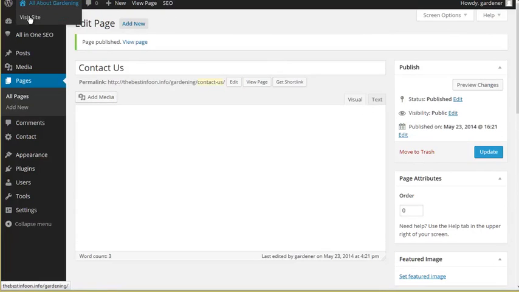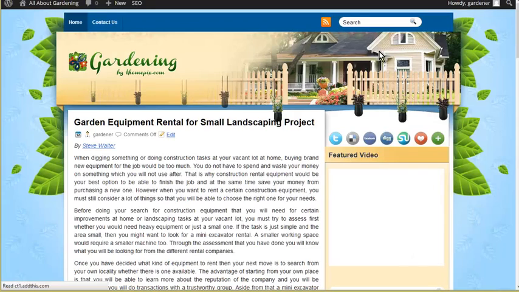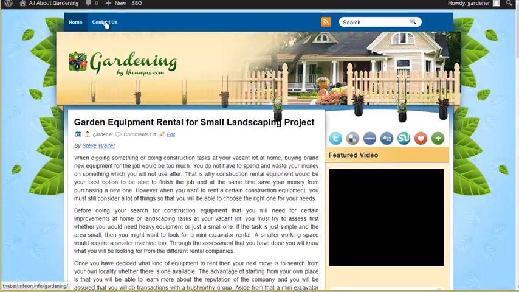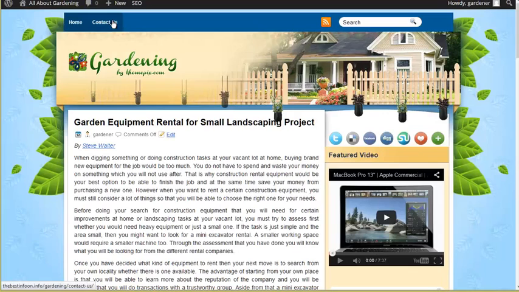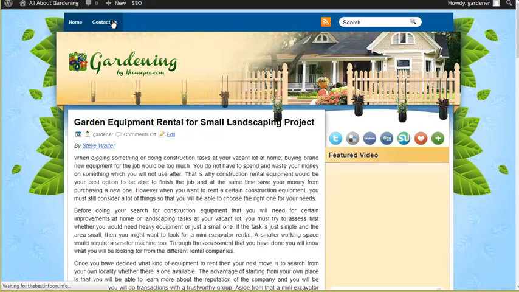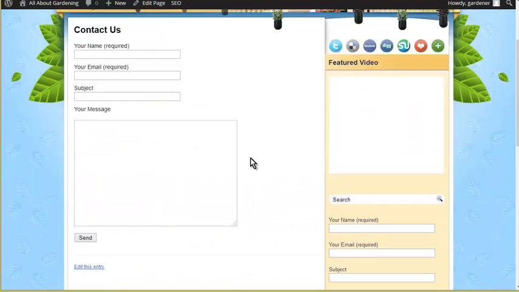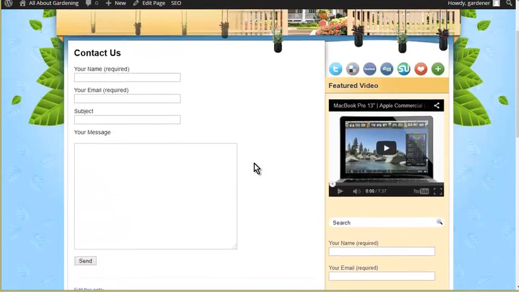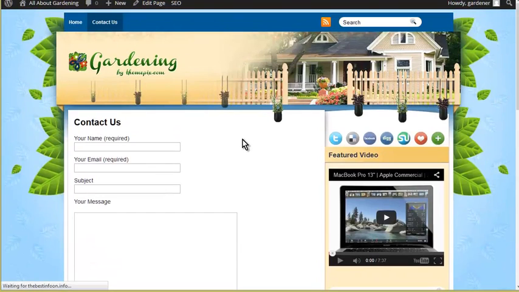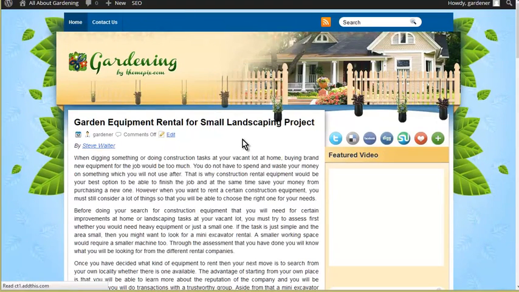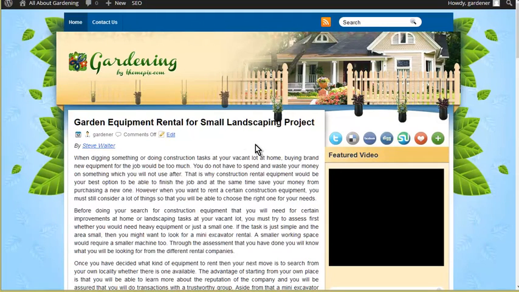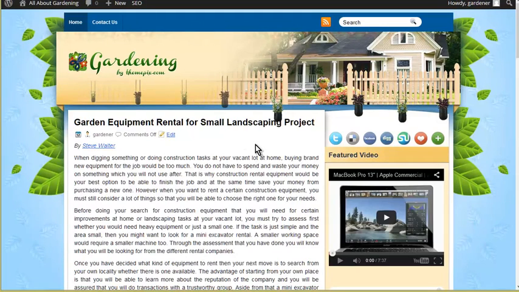Okay, let's go have a look now. We're going to need to, of course, remove that text widget from the sidebar. We'll do that in a sec, but let's see. So up here you have contact us now in the navigation. And there we are. There's our contact form. Okay, so there we go. We have our site pretty much built here. All we have to do now is start adding the AdSense code to it, and we'll do that in the last video.